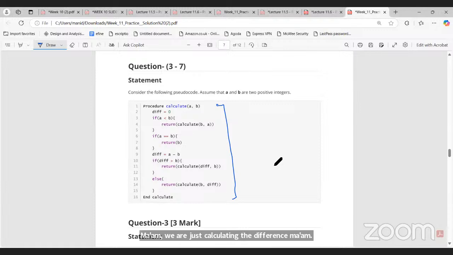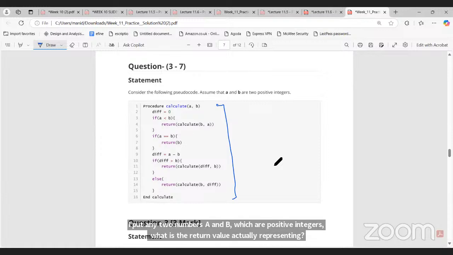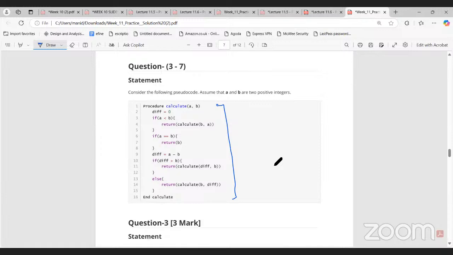So what is this going to return? If I put any two numbers A and B, which are positive integers, what is the return value actually representing? Ultimately, the answer will be the second return B, right? At some point, it has to come back to return B because all of the rest are recursive calls. So what is that B? It's not compulsory that B should be equal to A, right? No, it's not compulsory. Then we won't be getting B every time, right? See, there will be some difference that we will be calculating.